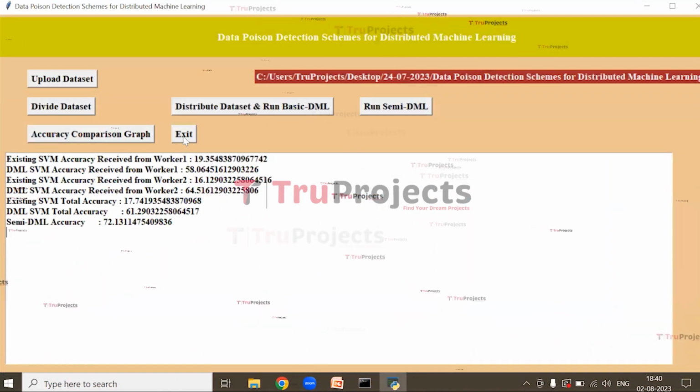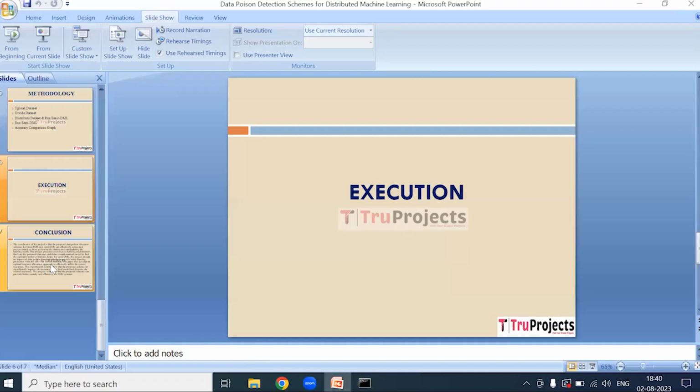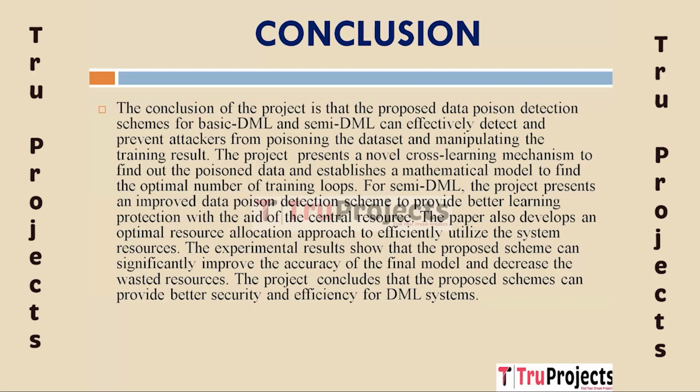Close the graph, exit, and the final conclusion of the project is: The project concludes that the suggested data poison detection systems for basic DML and semi-DML can detect and prevent attackers from poisoning the dataset and influencing the training result. The study introduces a novel cross-learning technique for detecting poisoned data and develops a mathematical model to determine the ideal number of training loops. The project proposes an improved data poison detection technique for semi-DML to give better learning protection with the help of the central resource.